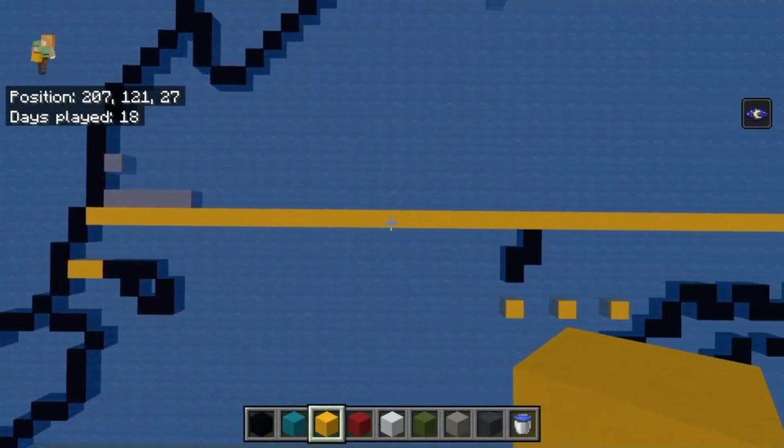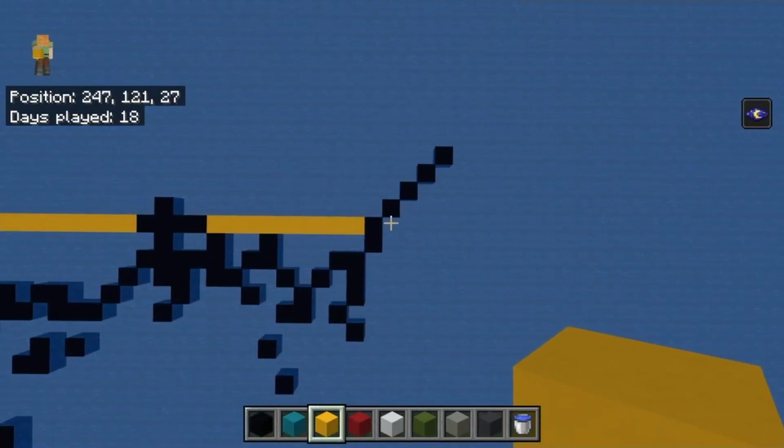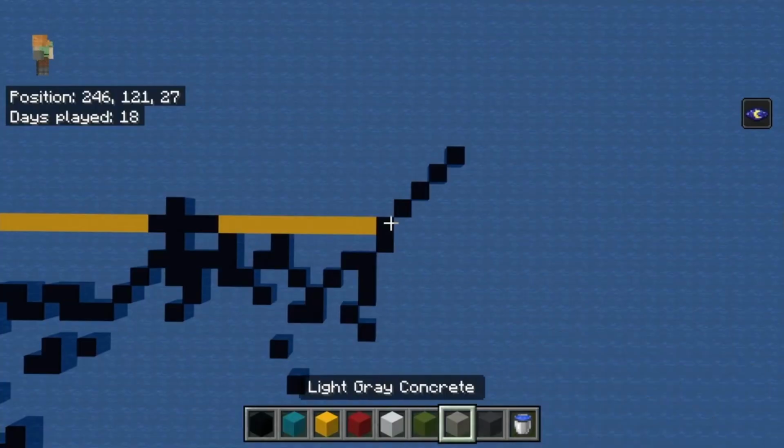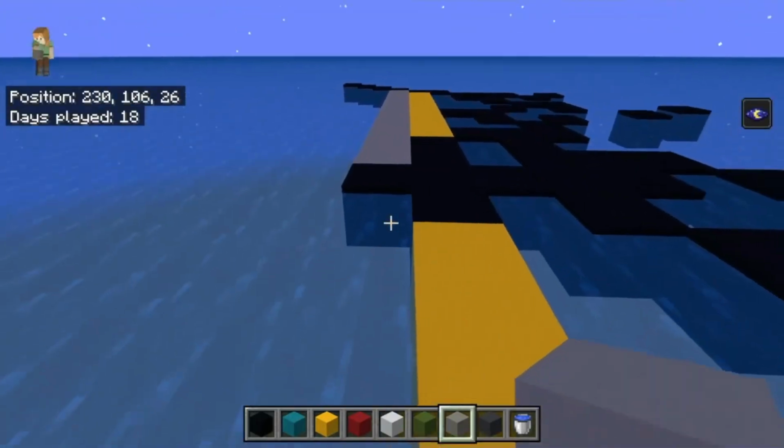I'm going to fly over it. Alright, so this should be everything in line with the yellow line. So that means we can place a placeholder, light gray, right here.